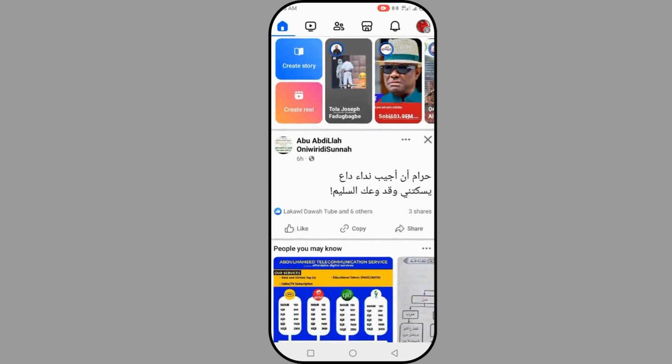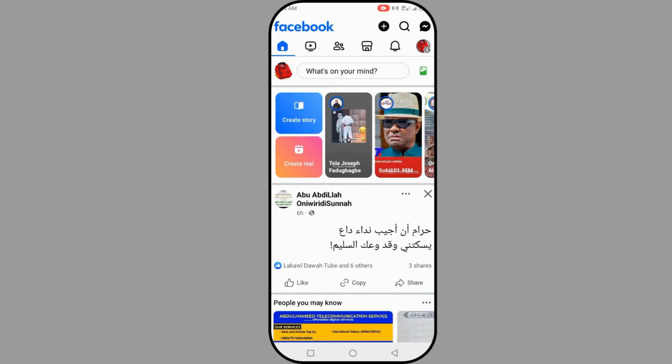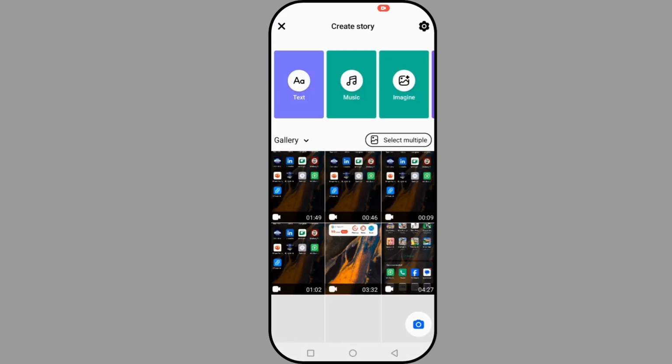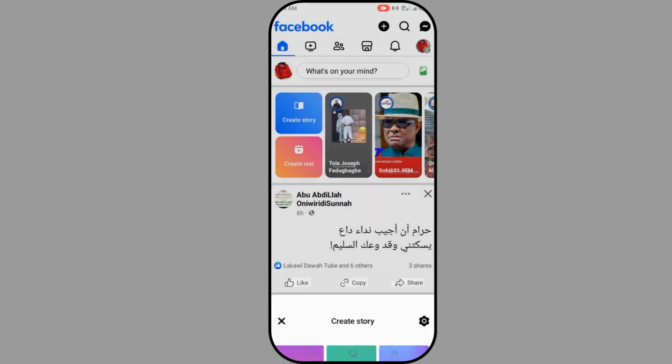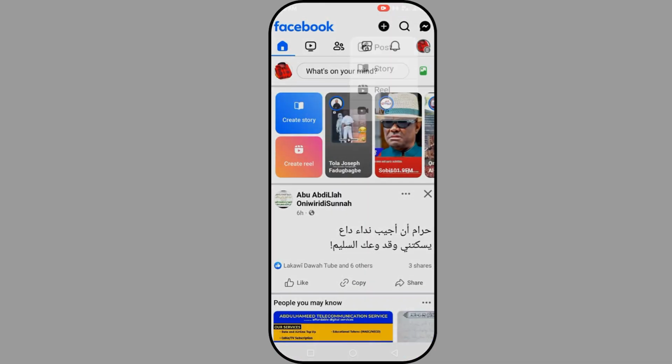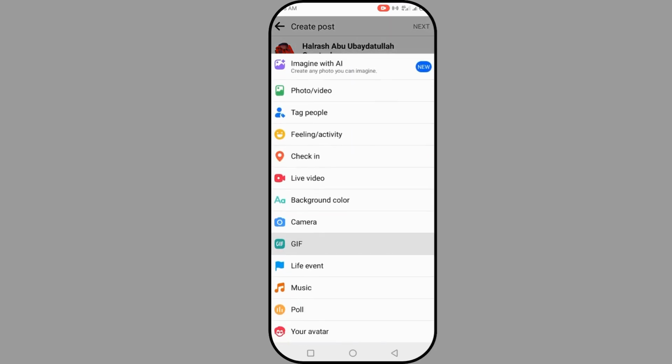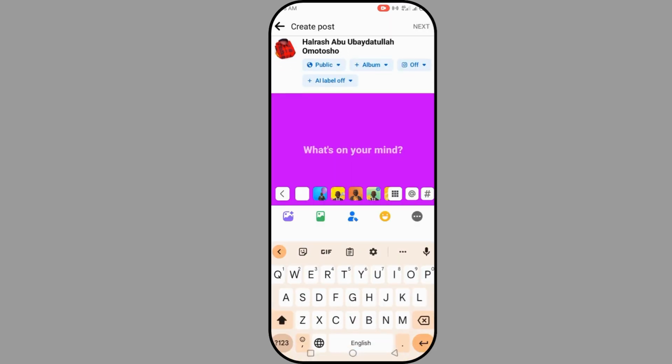So let's dive in. Now you want to post, you click on your post, and this is it. So let me say something here. Just click on, okay, let me click on your post. You can see, just scroll down on your post and click on background color, and this is it.